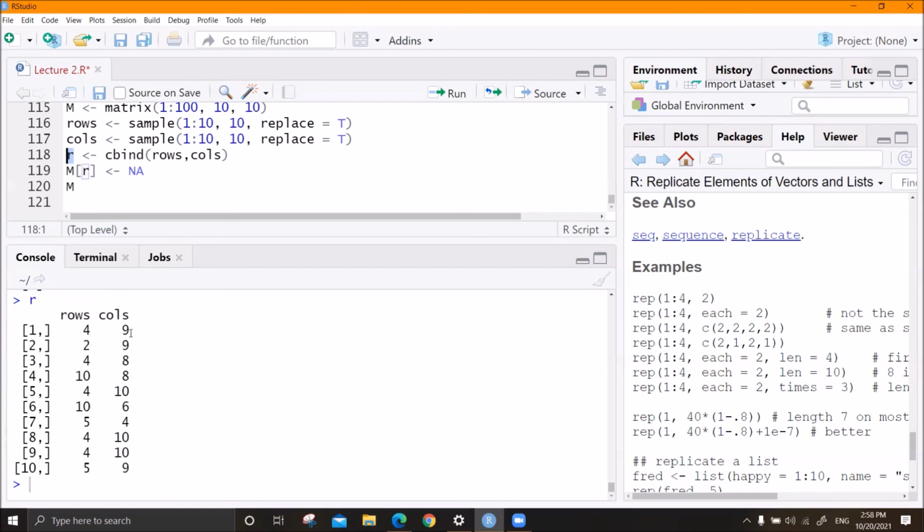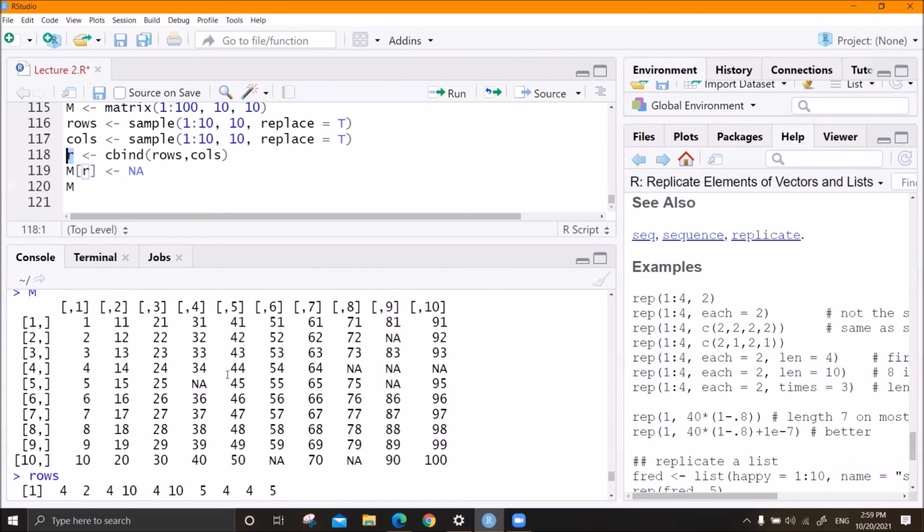Let's see, 4th row 9th column. That is why I gave R here. So R is a 10 by 2 matrix again, right? So here this means 4,9, 4th row 9th column. When you go to this matrix, 4th row 9th column is an NA, right?